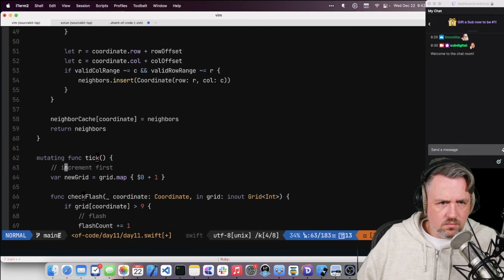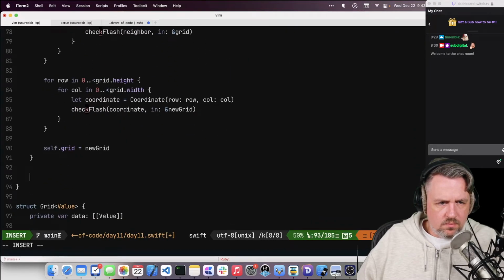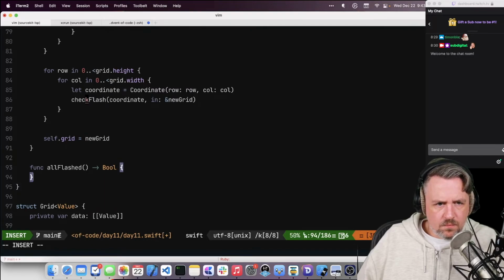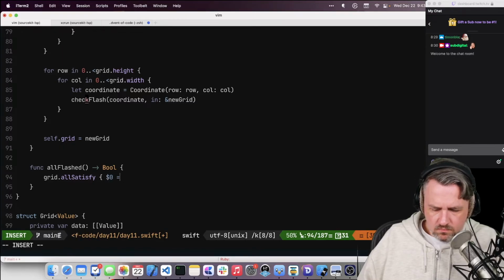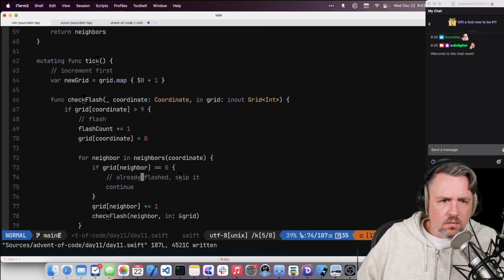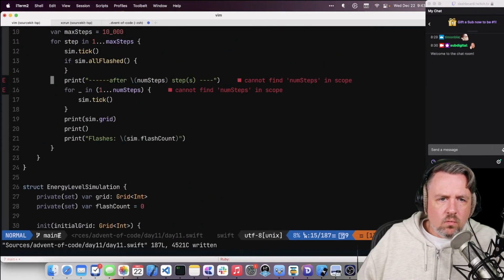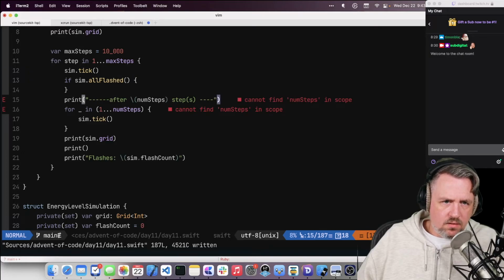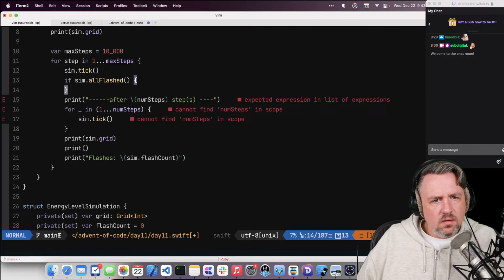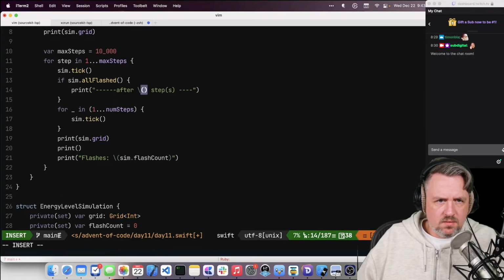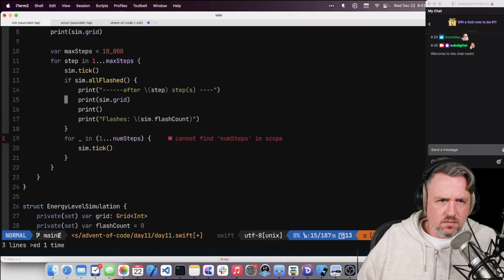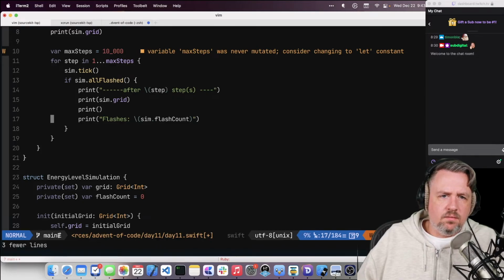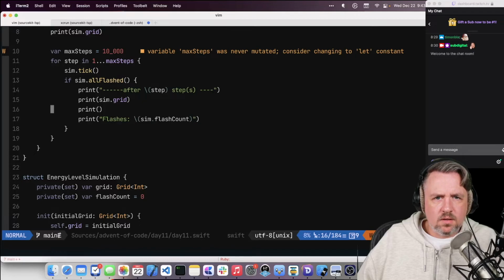So let's do here func all flashed returns a bool. And here we can say grid.all satisfy $0 equals 0. Okay. If all of them flashed, then we will print out after steps, we'll print the grid and the flash count. We've already ticked, and then, yeah, after so many max steps, it needs to be a let.